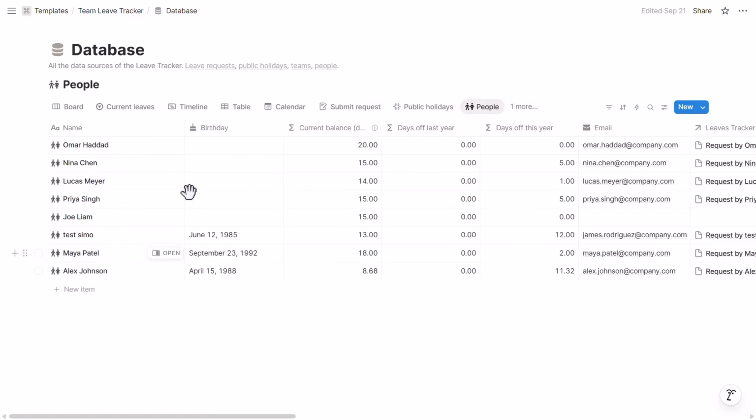So you can see here, all the people, they have the birthday, the current balance. Here there is also a description explaining that this is this year. So how many days on leave they have in the current year, how many days off they had last year, this year, the email, etc., etc.